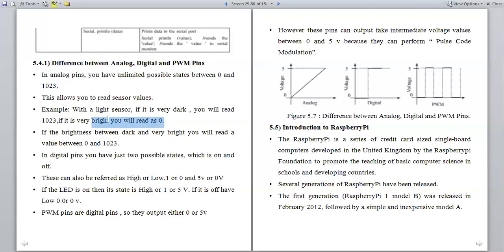It is showing bright, and 1023, if you are reading from a light sensor, you are getting some values. I connected a light sensor with the Arduino board, and it will give values anywhere from 0 to 1023. That is the maximum range it can give. If you are getting 1023, it means that particular area is dark. If you are getting the value 0, the area where that board is connected is bright. That is the difference here.